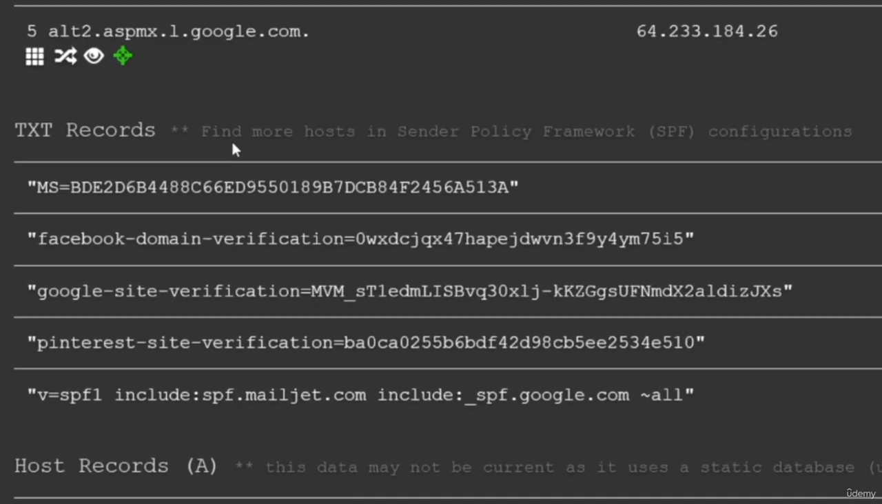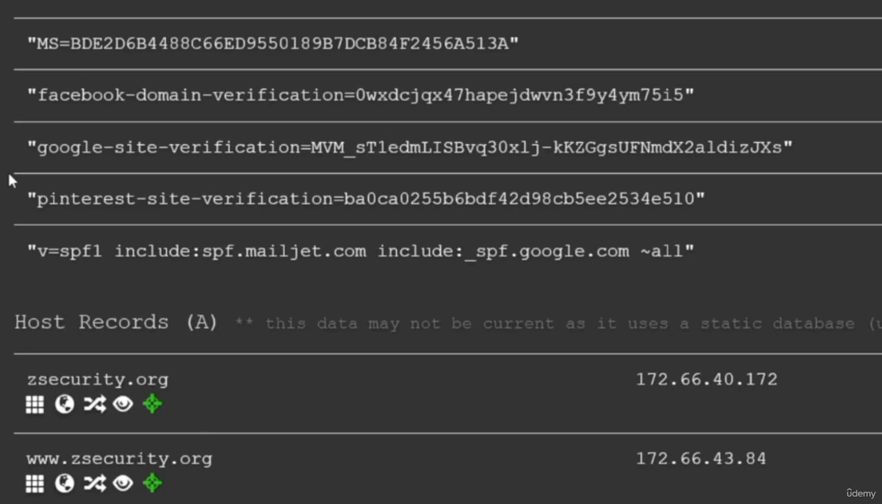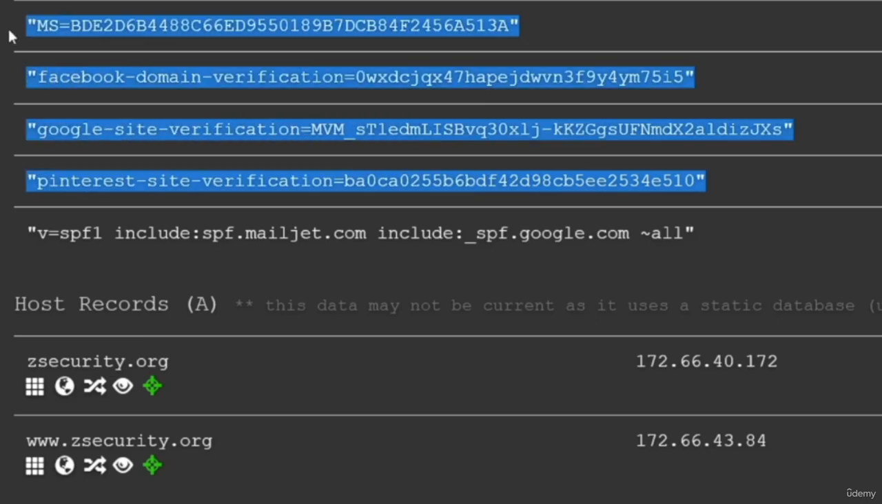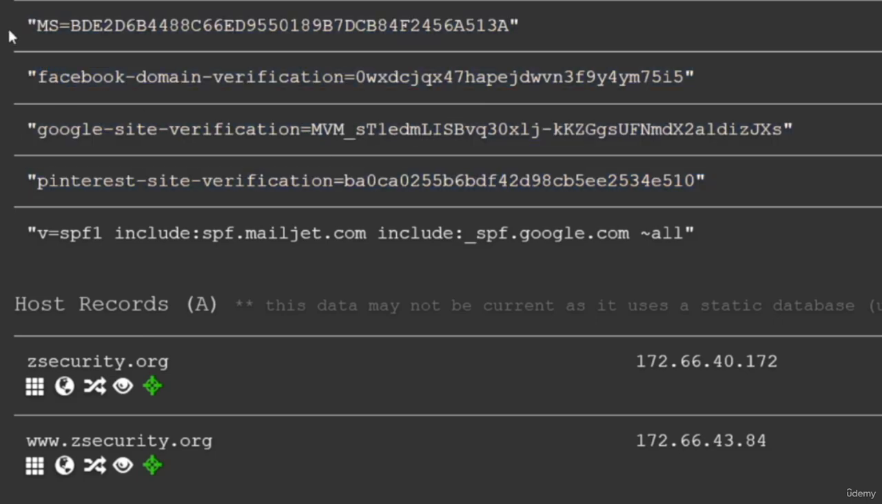And then we have some TXT records, which are records that you can manually add to a website to verify that you are the owner of a website. For example, here we have MS and then a token. And this is a TXT record from Microsoft. And to prove to Microsoft that you own this domain name, you have to add this TXT record to your DNS records. And then we have Facebook, Google, and Pinterest site verification, which will tell these websites that this domain name belongs to Zaid Sabih.